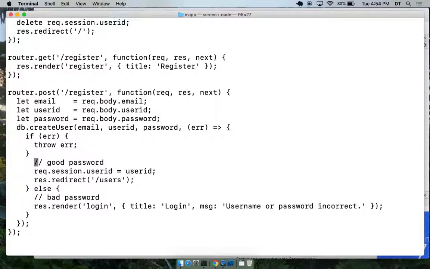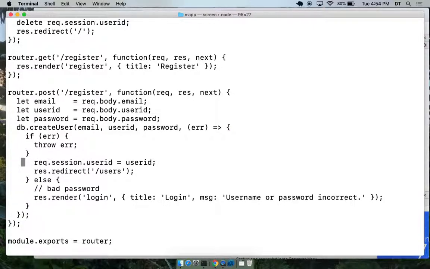If it's good, do we log the person in when they register, or do we make them log in? Well, the easiest thing to do is just log them in automatically, right? So let's do that. And there we go.